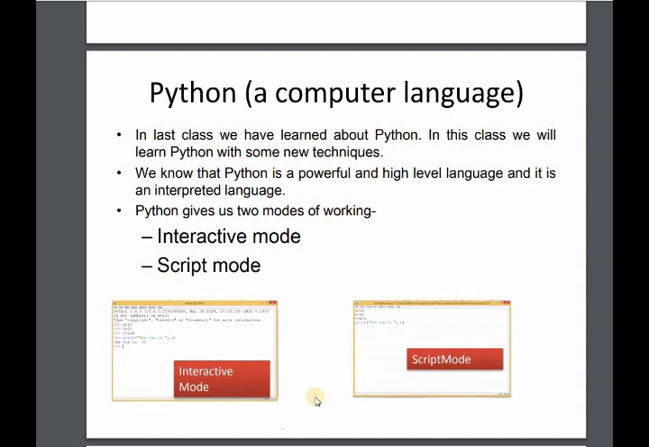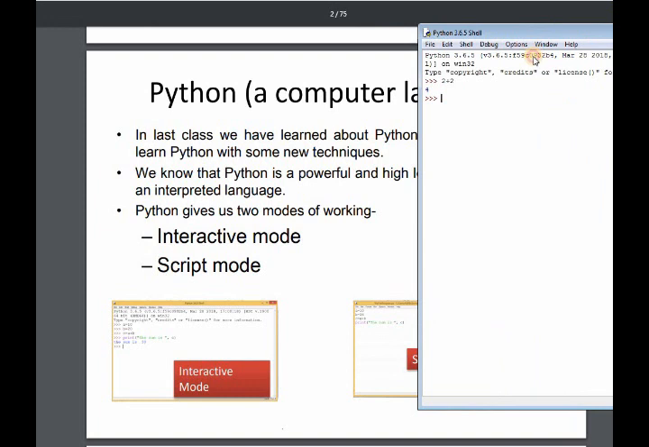There are two modes present in Python: interactive mode and script mode. These are the two working modes when you are working with Python. So what is script mode and what is interactive mode? I'll give you a simple example for that.